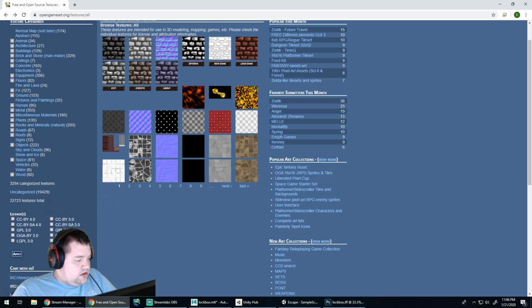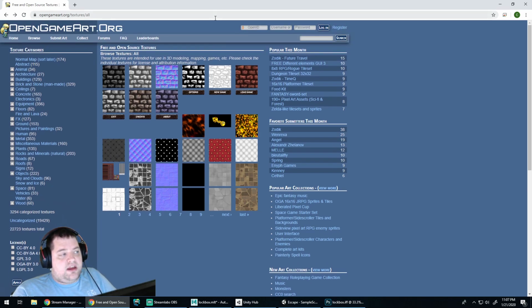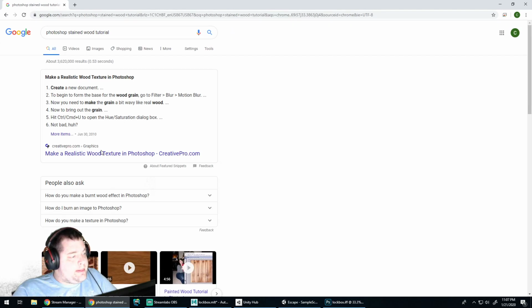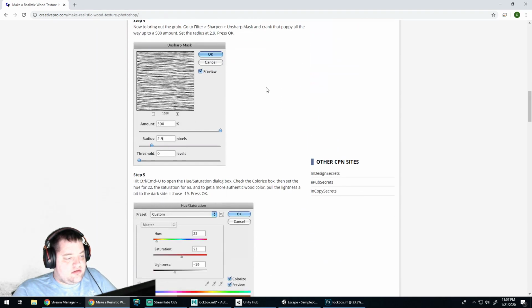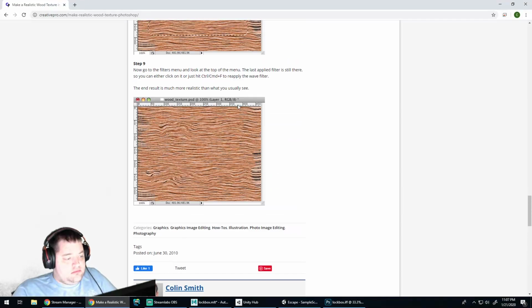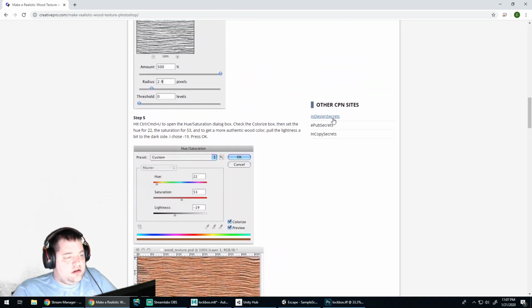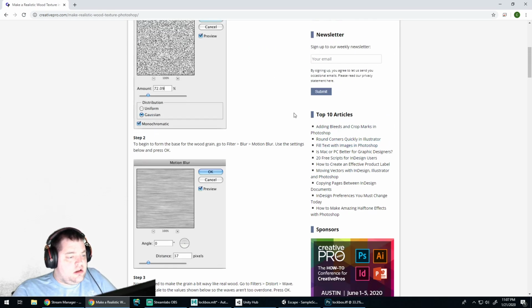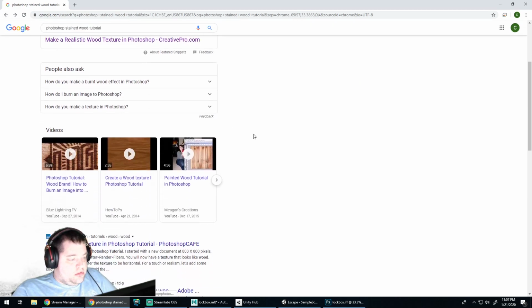And yeah, none of these are super compatible with what I want. Alright, we're just going to make one real quick. Photoshop stained wood tutorial. Let's see what this one looks like. It's not super duper realistic. Basically, they just made noise and then did a linear blur on that. Oh, and they added a wave. Or a motion blur, rather. Yeah, I think that's more what we're after here.